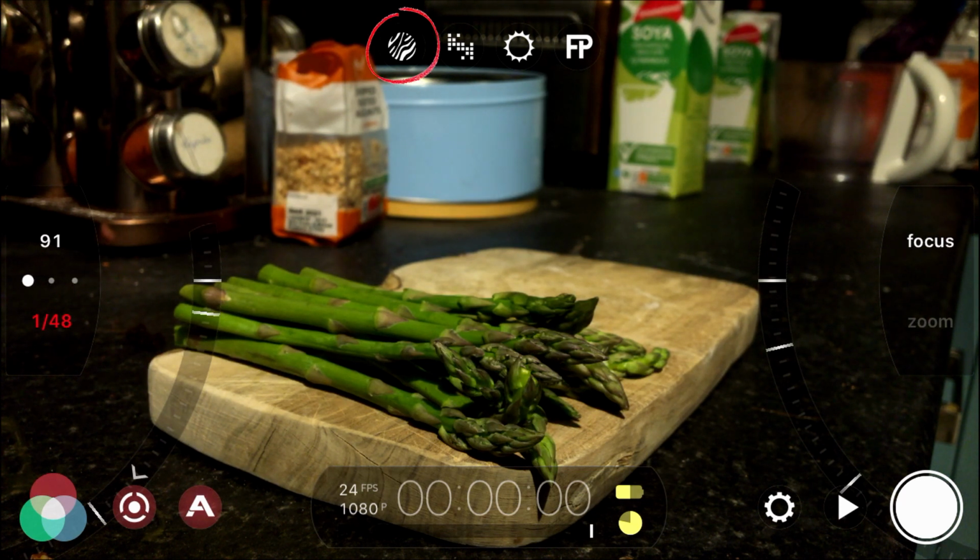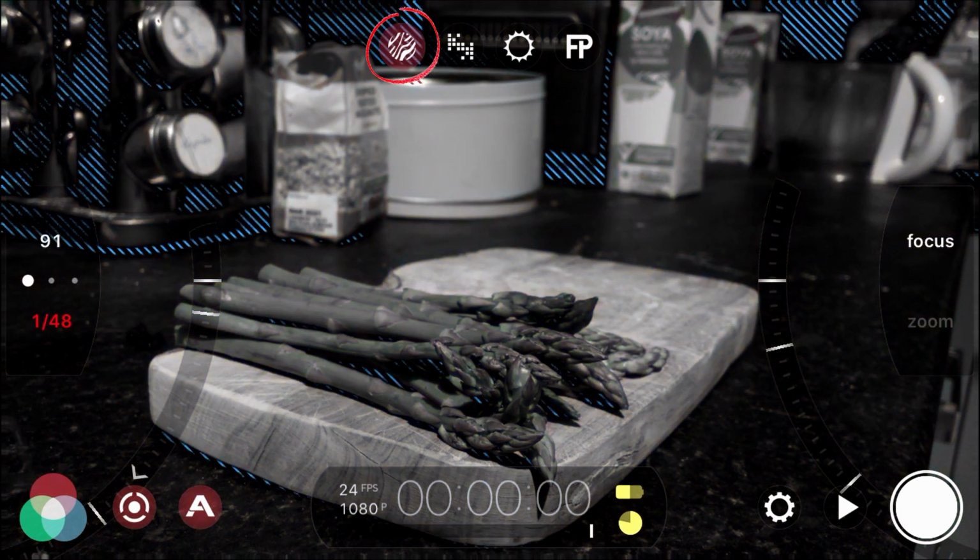So let's start with the zebra stripes here. When you press on that, you'll then see what areas you've got that are underexposed by blue lines and overexposed by red lines. So now we've tapped on it, you can see those blue lines are all the underexposed areas. So those are the areas where we're going to lose some detail in your image. Now, it's not a disaster because a lot of the time, if the areas are black anyway, there's not a huge amount of detail to capture. So it doesn't necessarily mean you've got a bad shot.